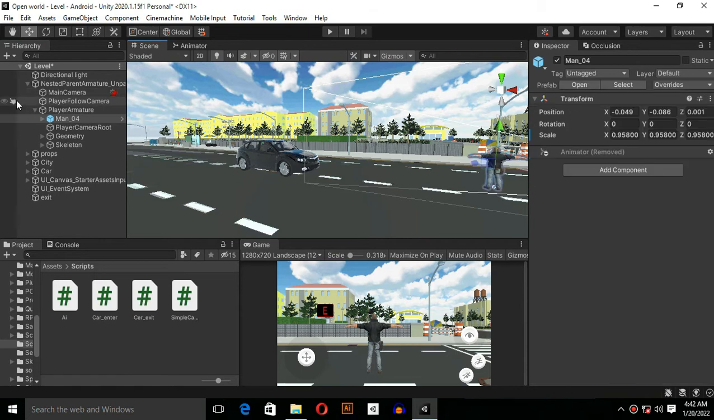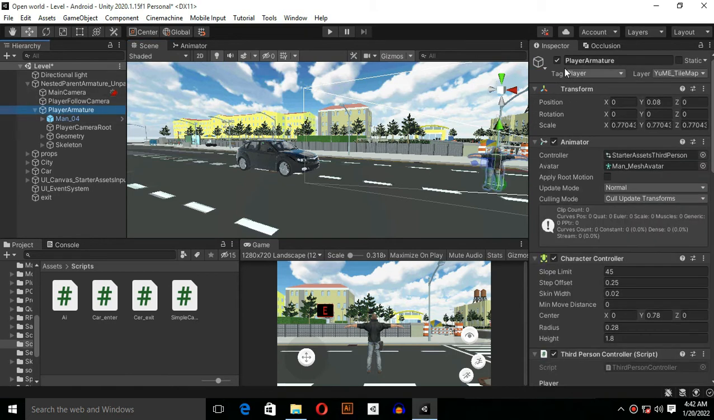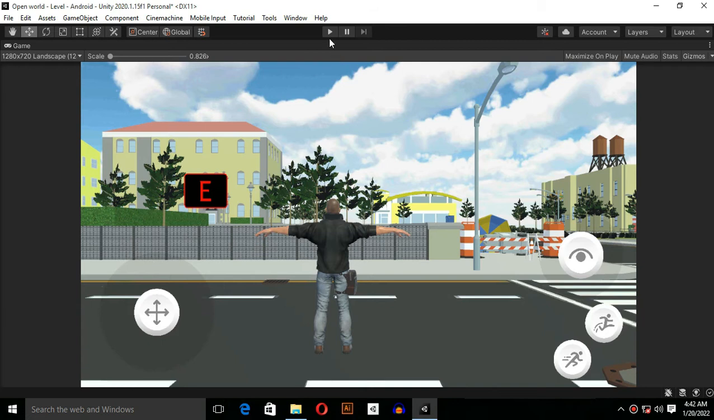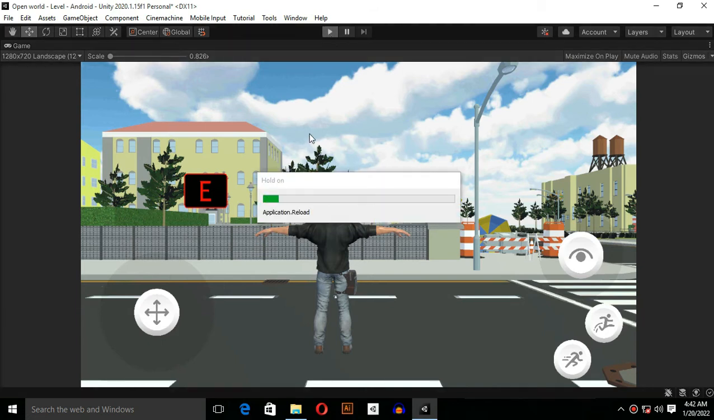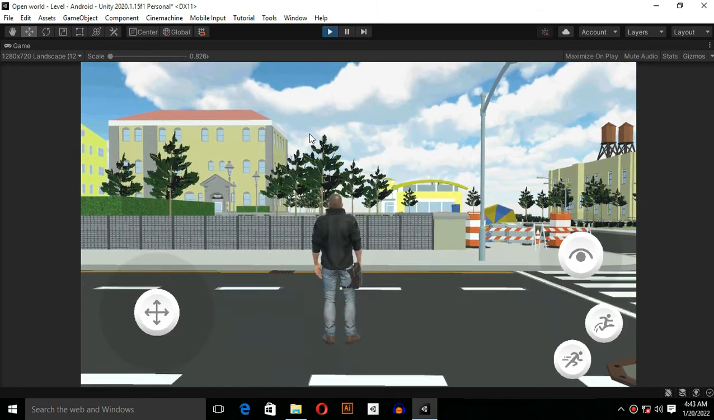And this was the whole procedure. Make sure you have tagged your character as a player. And you can see we can drive the car. If I play the game right now, you will see how we will drive the car.